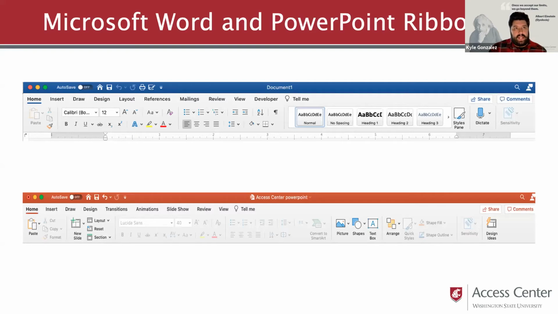So when we say style headings for Microsoft Office products, this is pretty much referring to the ribbon. So here I have the ribbon from Microsoft Word, the latest version for Mac, and also for PowerPoint. So as you can see within the Microsoft suite of programs, the layout and look and feel of them is very similar. Now, depending on what version you are using, it's going to look slightly different, but for the most part, this is what you will see.